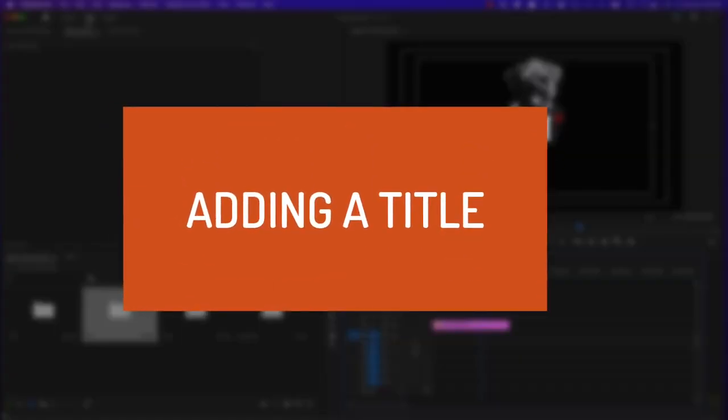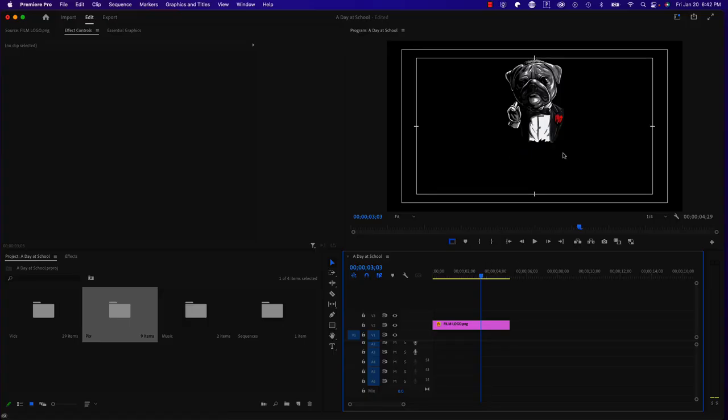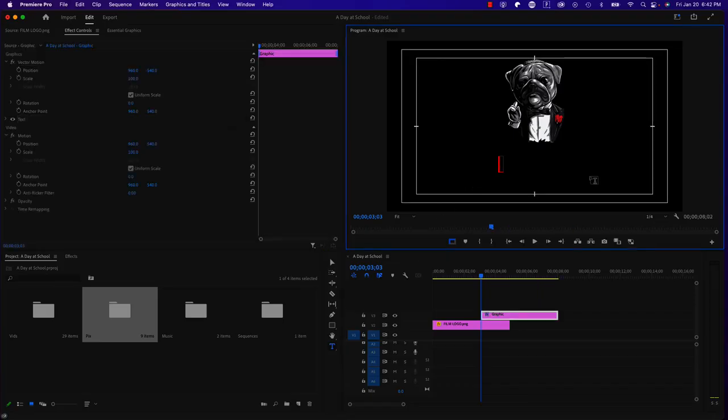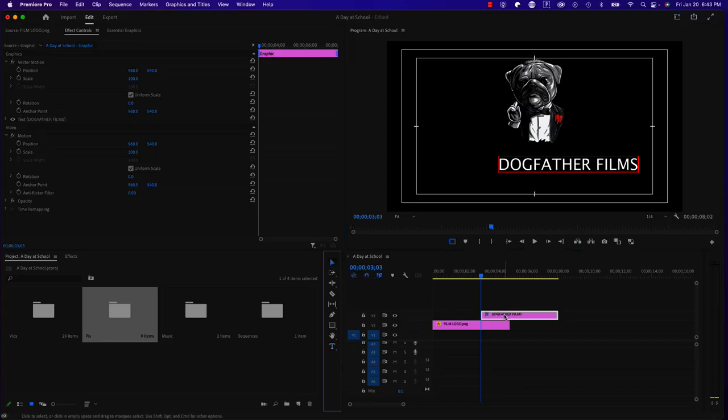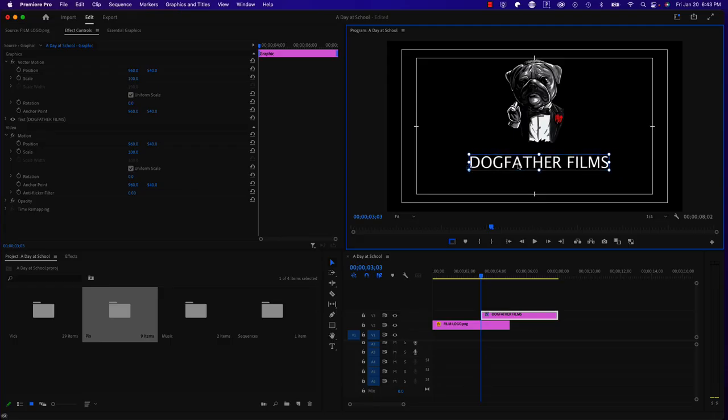Adding a title. Now I'm ready to put the text underneath my logo. I'm going to go to my text tool, click it, and then I'm going to click on the screen. And then I'm just going to type in Dog Father Films, just like that. Now if I want to center this, again, I'm in the text tool. I'm going to come up to my selection, and since my text is still active, I can just move this to the middle right here, right there.